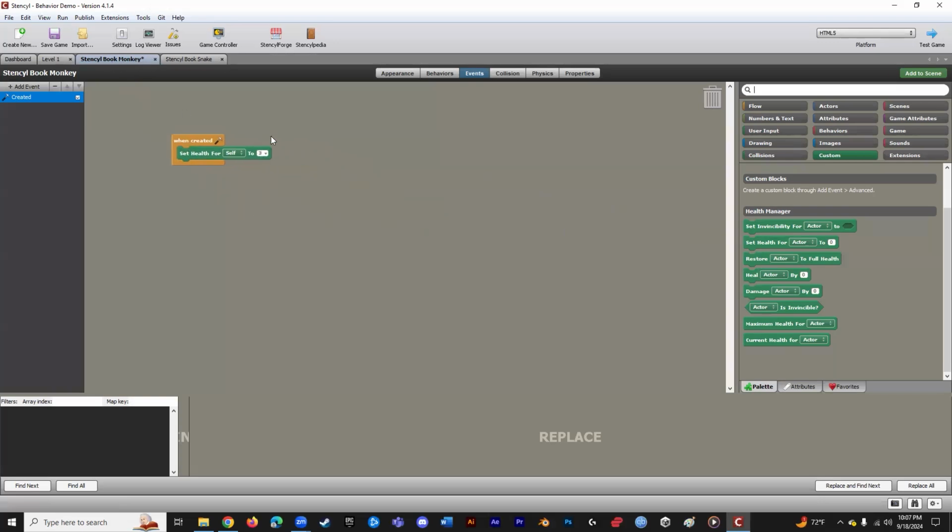So this just says whenever I start this game, when created, we're going to set my player's health to 3.